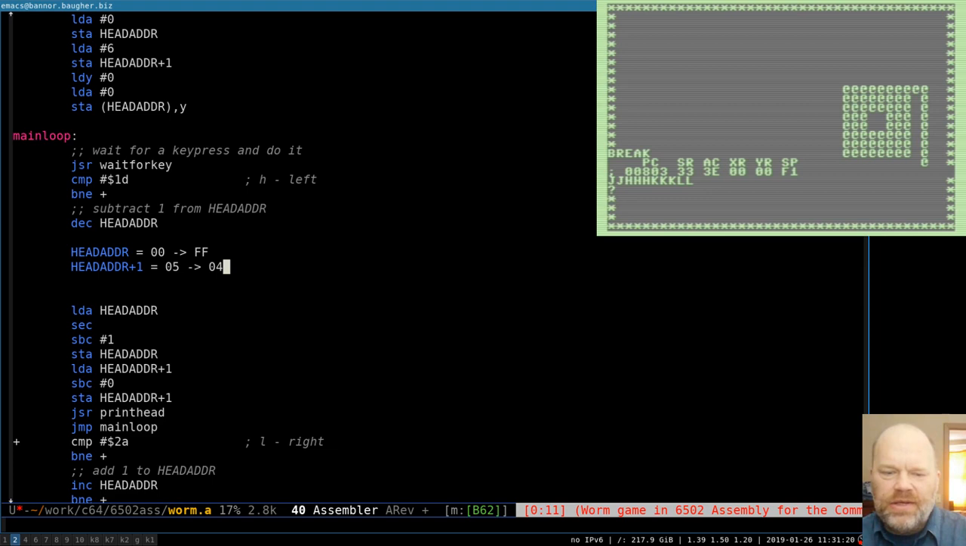So we want to decrement head address plus 1 if head address just turned from 0 to FF, but we don't have a flag that's going to tell us that, because going from 0 to FF is going to clear the 0 flag, and any other decrement is going to clear the 0 flag except when we go from 1 to 0. And if we go from 1 to 0, we don't want to decrement this, because we just want to go from 0501 to 0500. So this one isn't going to be quite as elegant, because we don't have a flag that we can branch on right here.